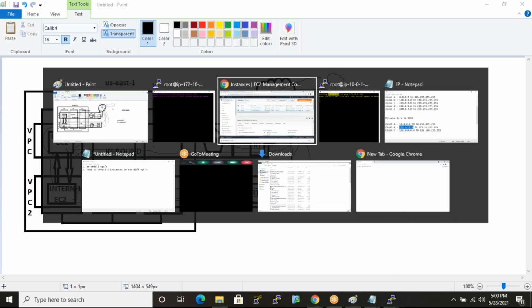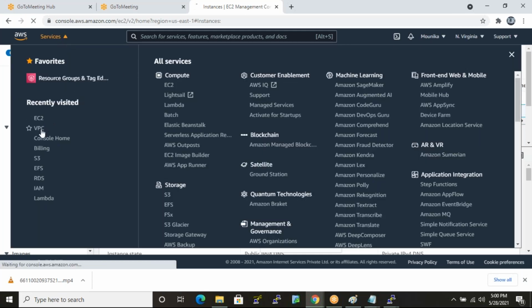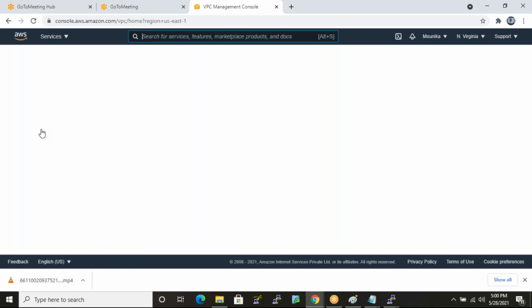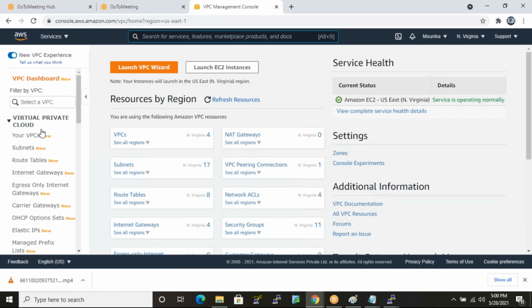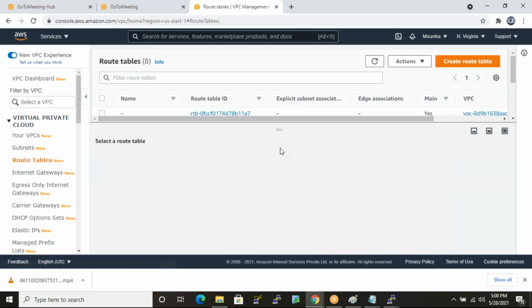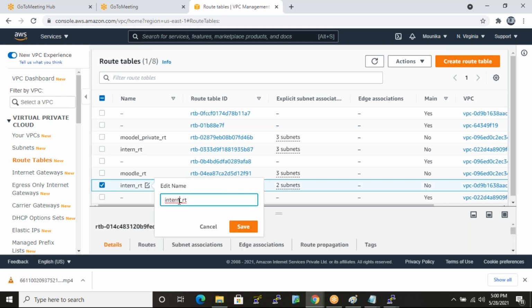Back to our console, click on services and select VPC. The internet gateway, sorry, not the internet gateway. The peering needs to be added to the route tables. Okay, so again route tables. Here we have two route tables. This is the first route table, inten_rt. Let's change its name once. This is inten 1.